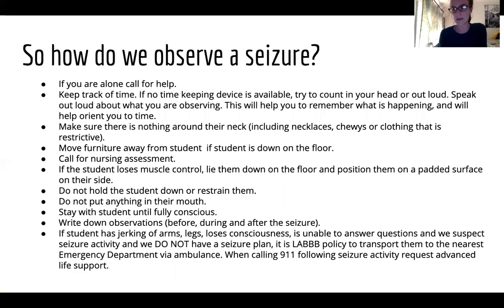So, how do we as school staff observe a seizure? Well, first of all, we're not going to ask anybody who is a school staff to administer medications in the case of a seizure. A few of our students have emergency medication. They have a medication called Diastat. Some of our other students have had other types of medications that either go in the side of the mouth or under the tongue.